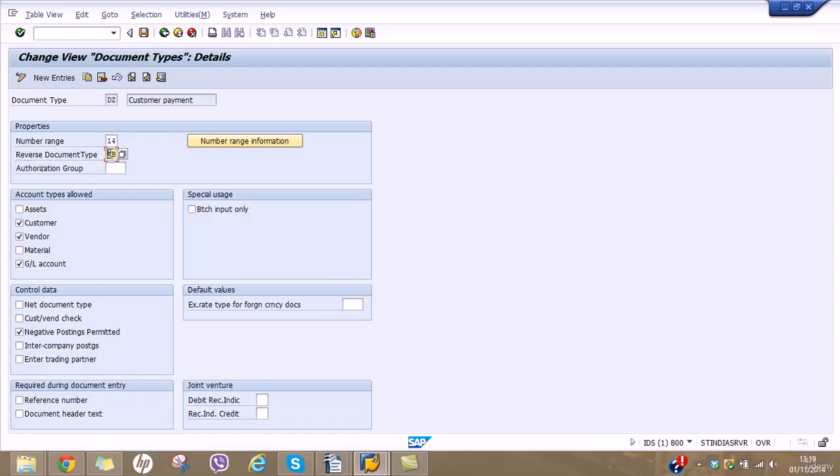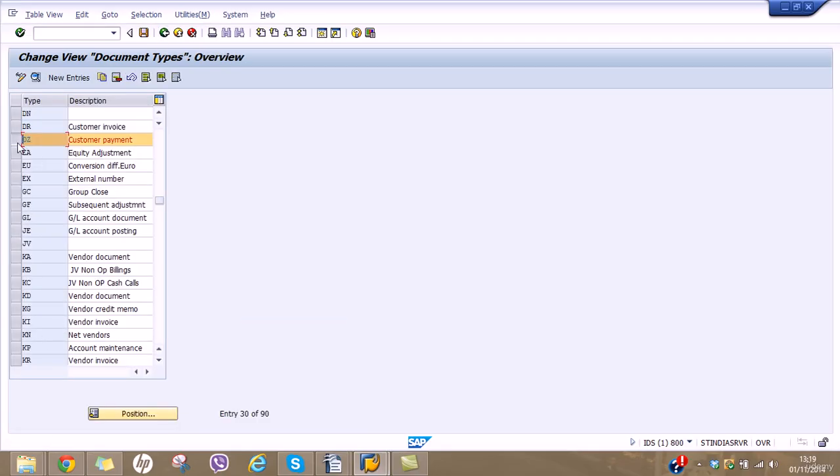So the reverse document type can be AB, and the account types allowed and negative postings permitted, and the number range is 14. Okay, invoice one was 18. This is about the payment document, so the payment document is 14. Similarly, for vendor, KR.